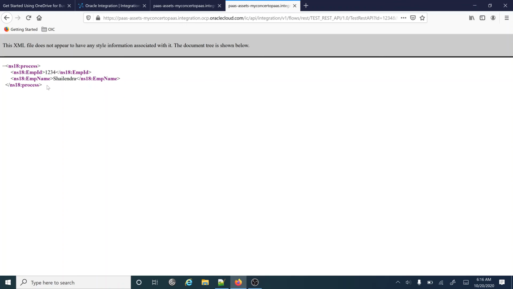So friends, this is how we create a REST API in Oracle Cloud, and we can use the REST API.